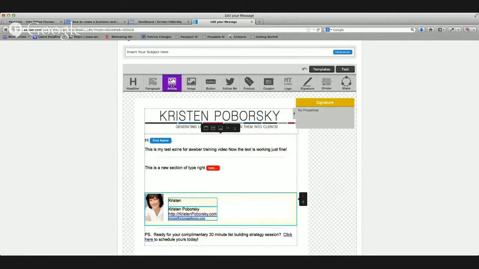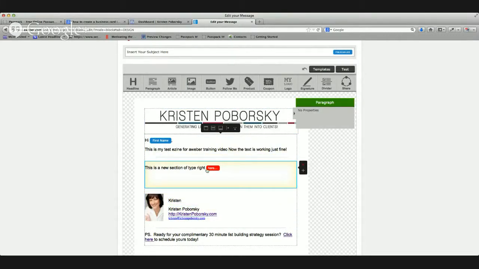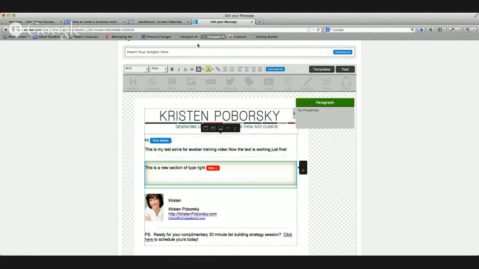If you do an article, that's what you're going to want to do if you want to have a picture in there. So you're going to want to use that. Otherwise, you're not going to be able to add a picture in there. Now, I hope that makes sense to you about adding a picture in there.